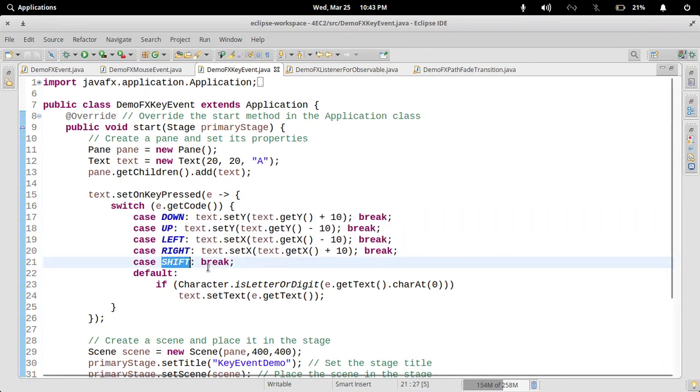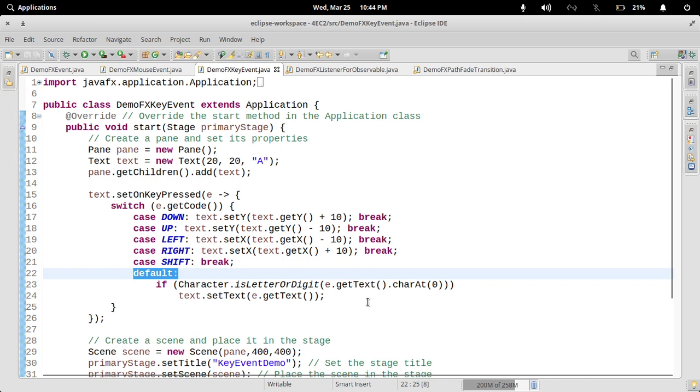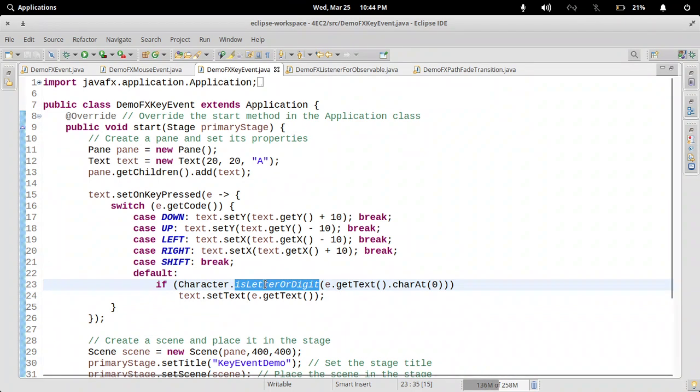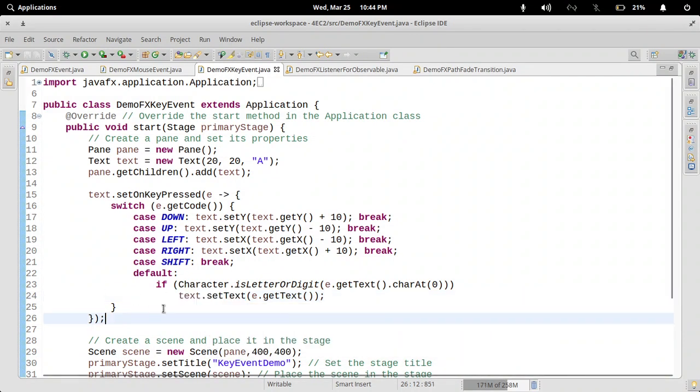If I press shift, then I say do nothing, so simply break it. And the default one: if nothing matches from these cases, and another key is pressed, then I will check, get text will give me the string. From that string I will pick the first character and check whether that character is a letter or a digit or not. If it is a letter or a digit, then I'm going to set that text in the text which is being displayed. Okay, so that's what I want to do here.